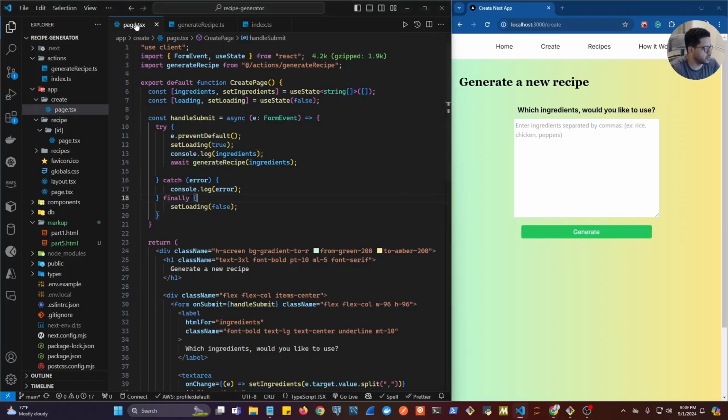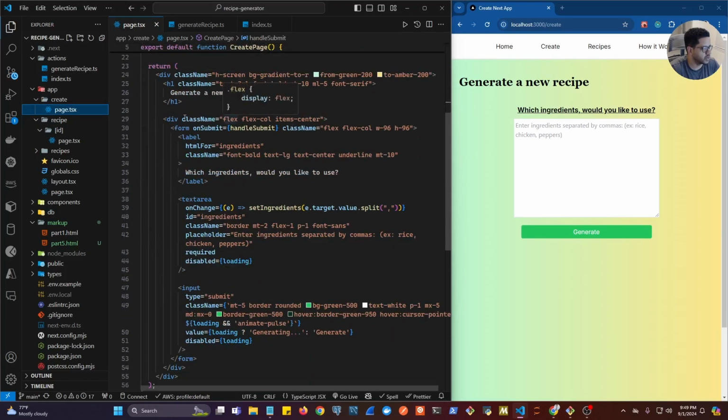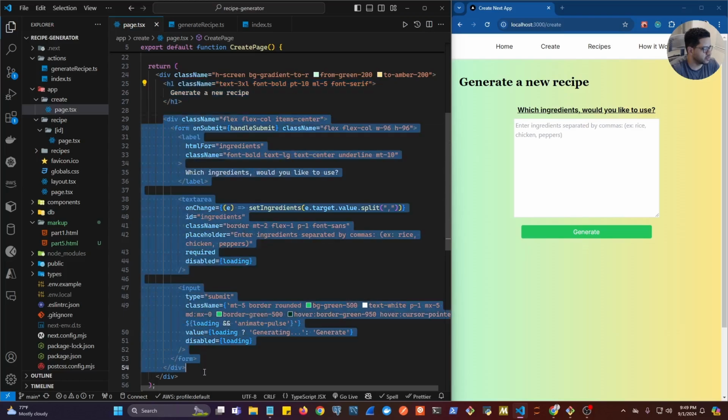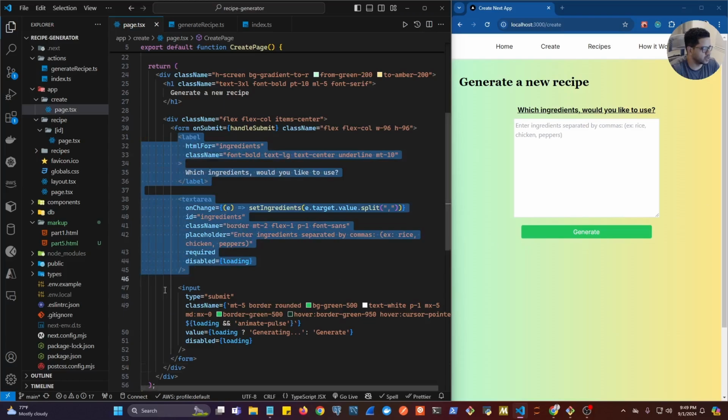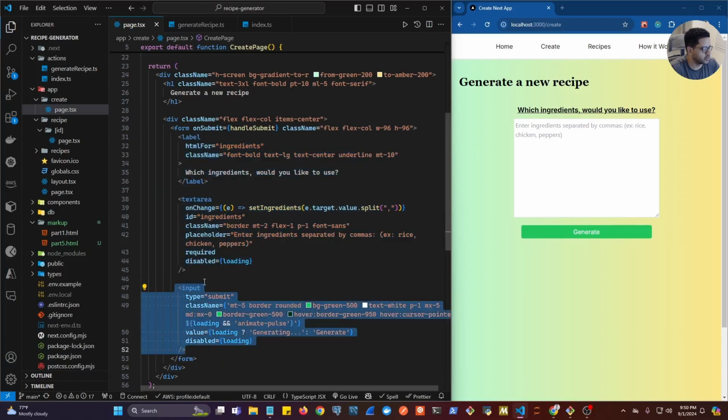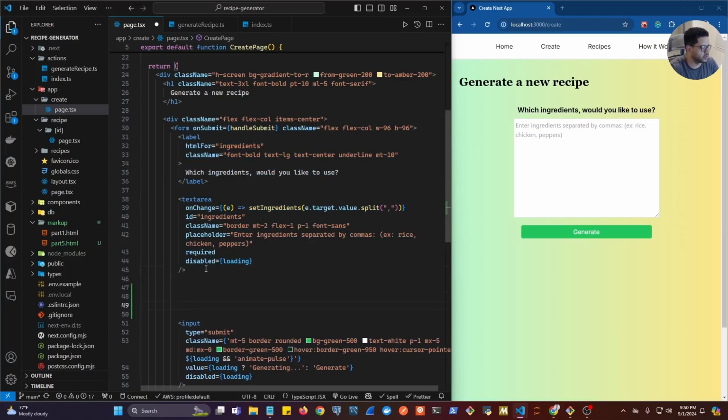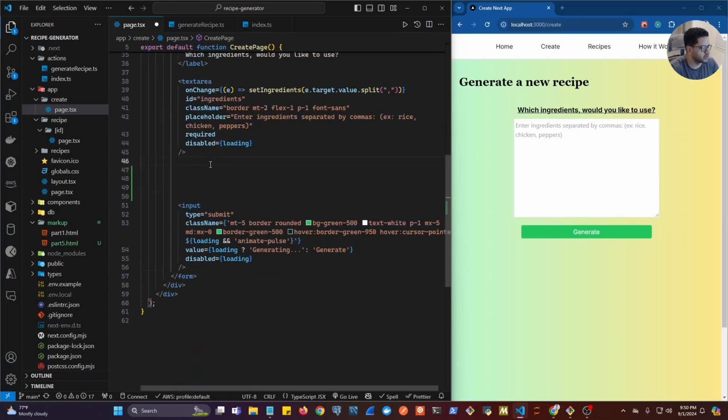So if we head back to the create page here, we can scroll down and we can see where we have the generate new recipe, and then we have our form here. And inside of the form, we have a label for the ingredients in the text area, and then the input here. So after the text area, we're going to be working in here with some new elements.